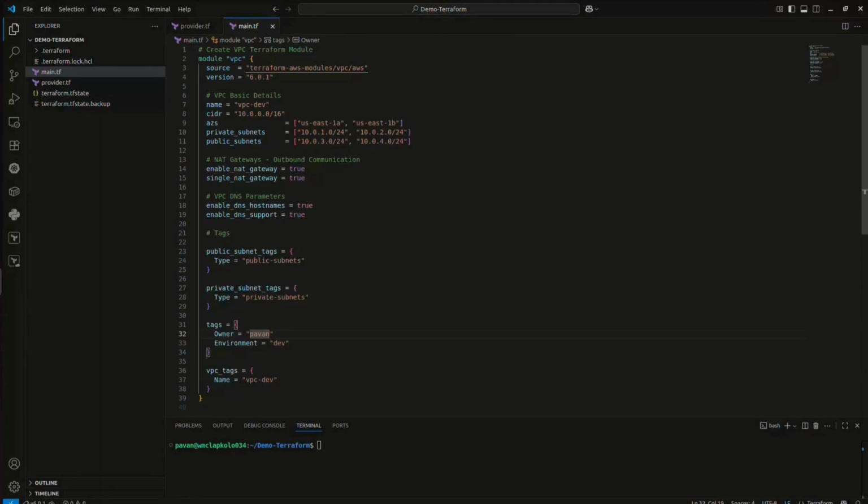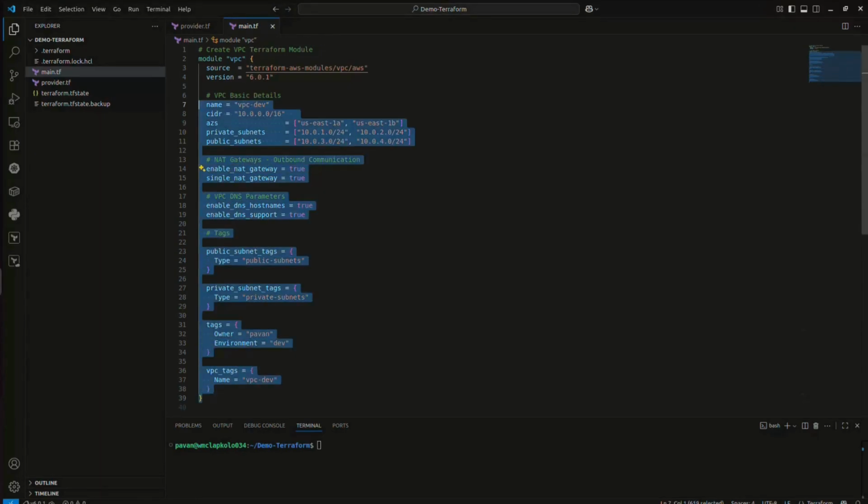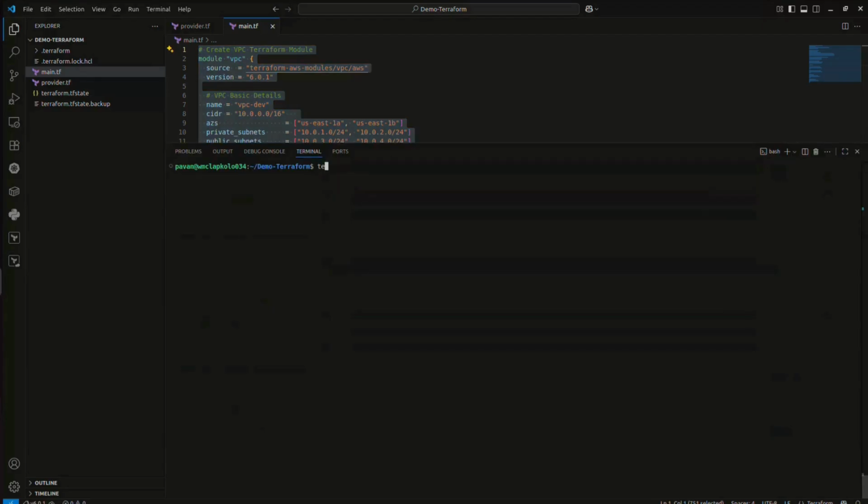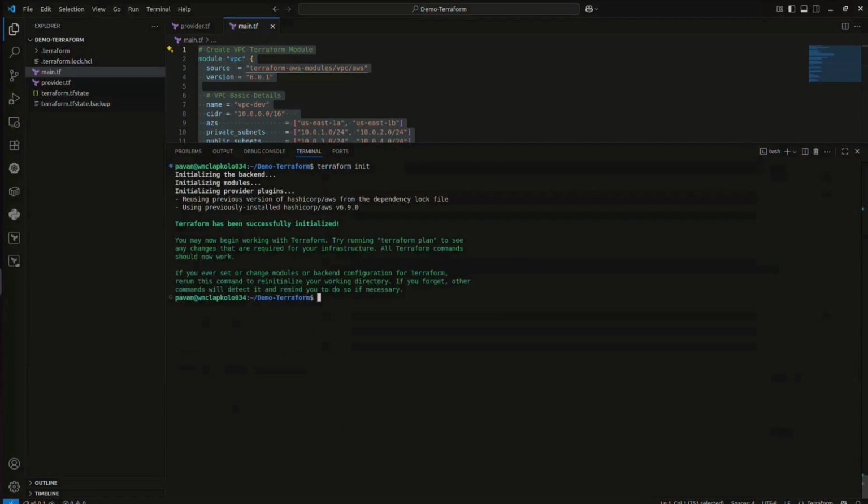Now finally, we have written our Terraform code. Let's walk through the standard workflow we always follow when working with Terraform. Step 1: terraform init. This is the very first command we run. It initializes our working directory, downloads the necessary providers, and if you are using any modules, it will pull them from the Terraform registry or GitHub.